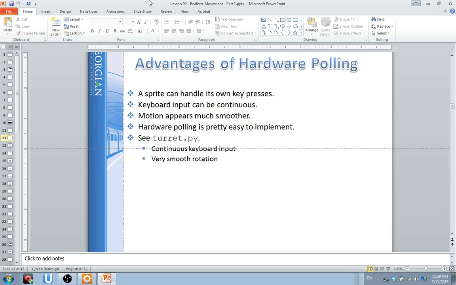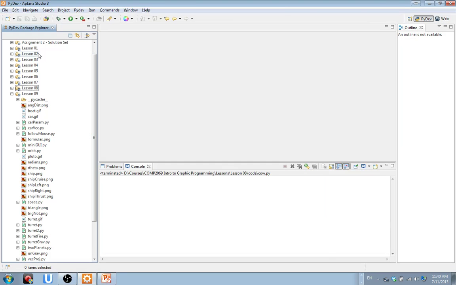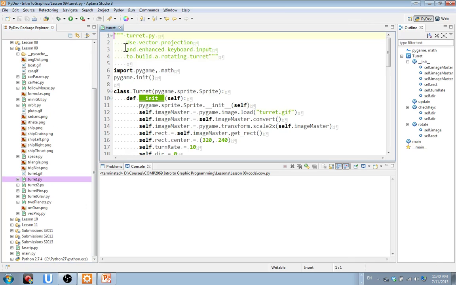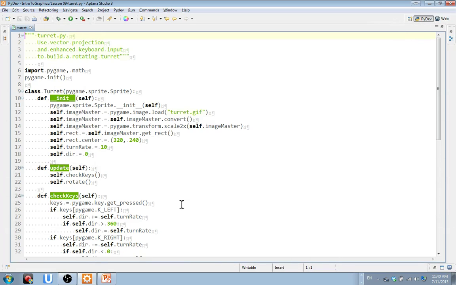Okay, so let's take a look at turret.py to look at how we can get continuous keyboard input. Again, we're looking at the lesson 9 code archive right here. So here's turret.py, and I'm going to analyze this like we've analyzed things in the past.